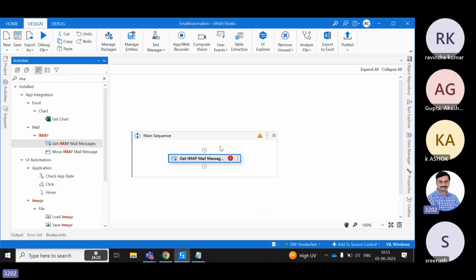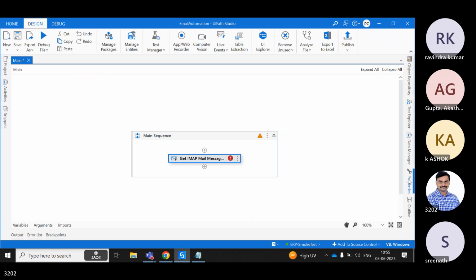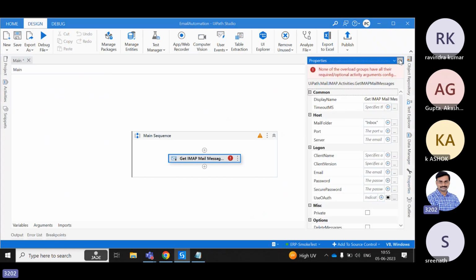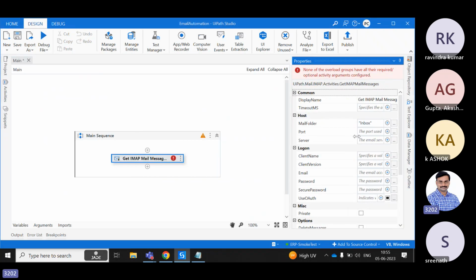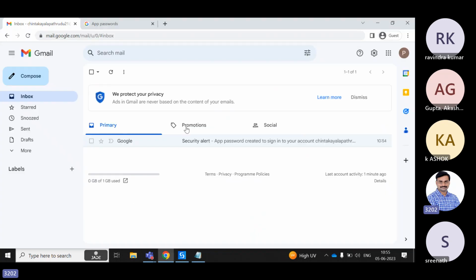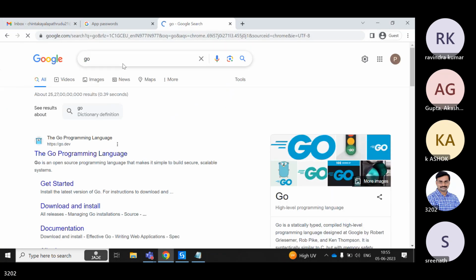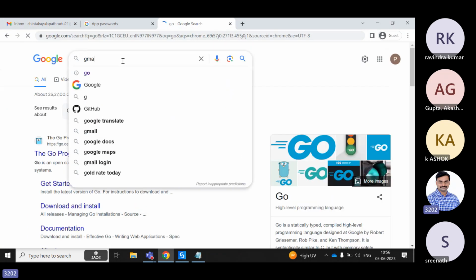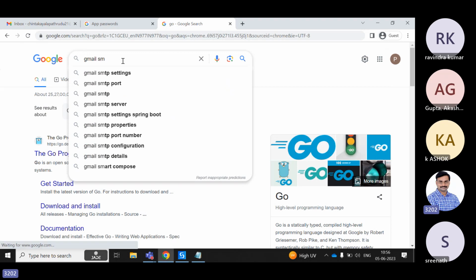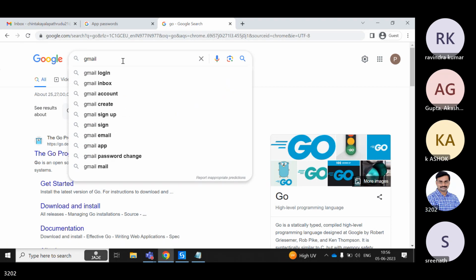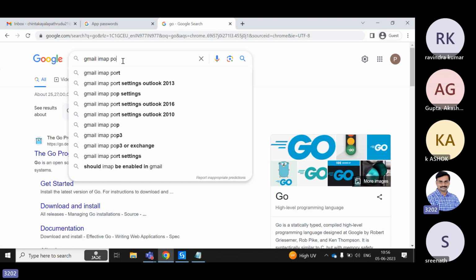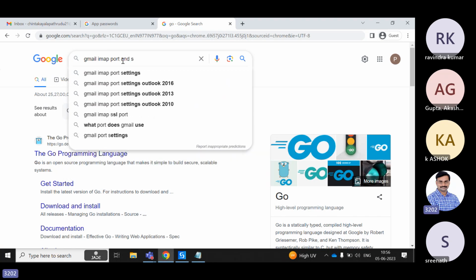Get IMAP mail message. In the properties, we need to fill in all of our details, right? And the port is, I think, 465 or something. I'm not pretty sure about it. So we will search Gmail IMAP port and server.